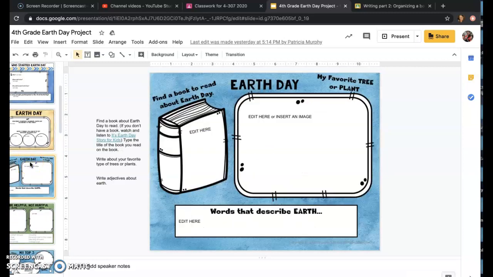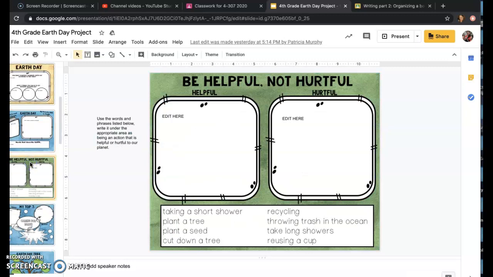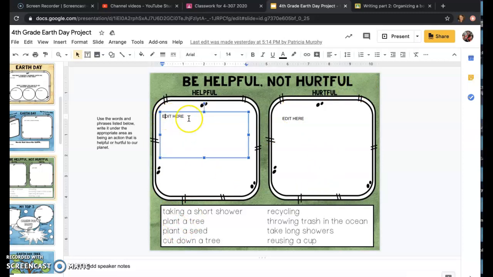Skip this one, we're doing it later. And the last one you're doing is this one. This one is not full sentences. You're just taking one, putting it here, taking one, putting it here, taking one, putting it there. All right? Just click edit here to type.